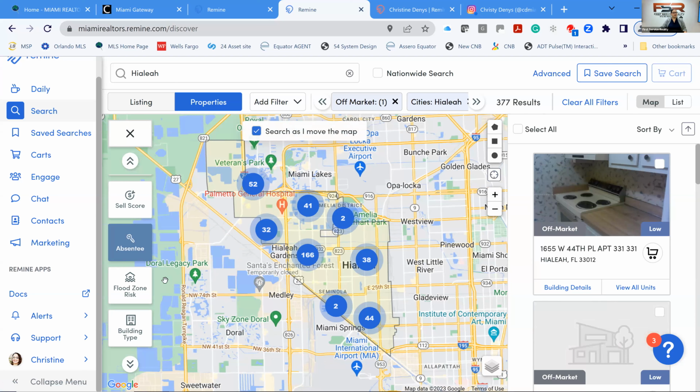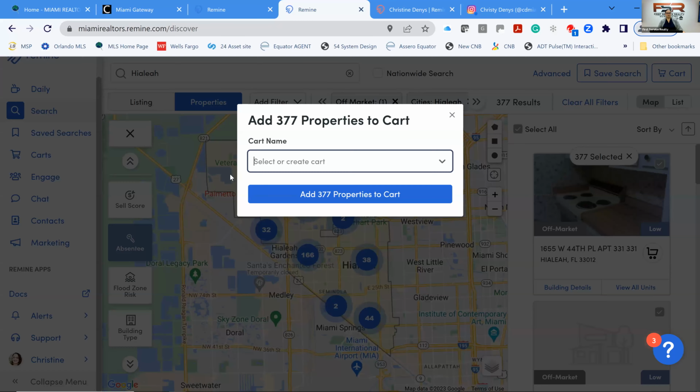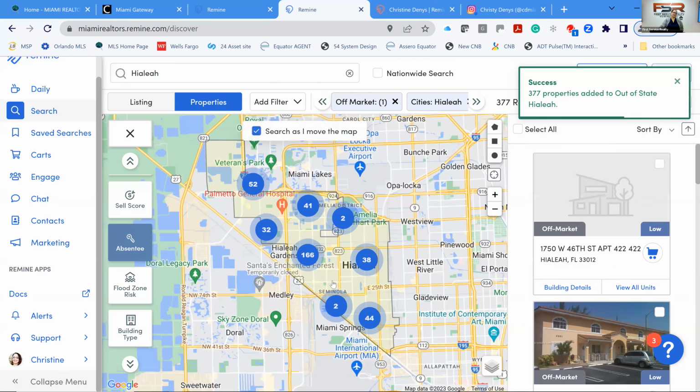377. We have 377 owners who do not live in their home, who do not live in the state of Florida. Okay, so I'm able to select these. And this would also be another great card. And I can do out of state, Hialeah. Clicking on that, adding my 377 properties. It's a good prospecting list.